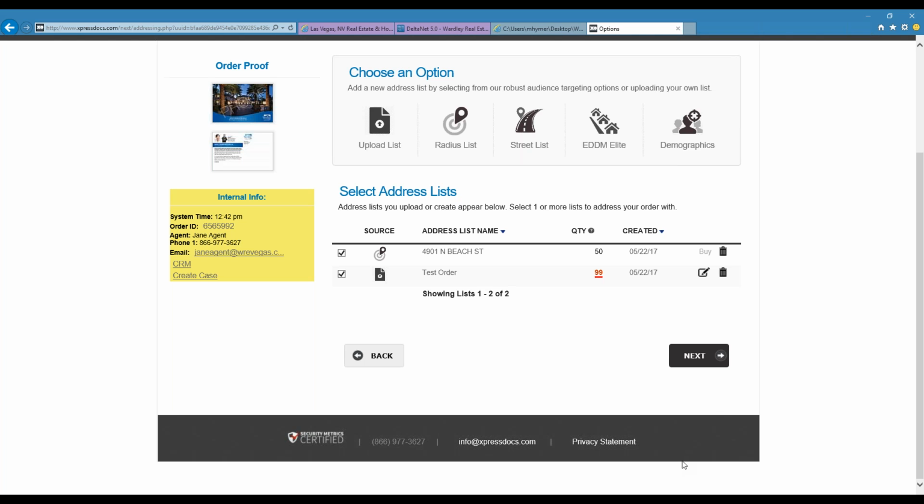Once I use this radius list that I created on an order, I'm going to automatically have that list saved in my account so I can use it again as many times as I want going forward. It's a one-time charge. I can download this list later, I can export it as a spreadsheet, whatever I need it for. It's basically your data.